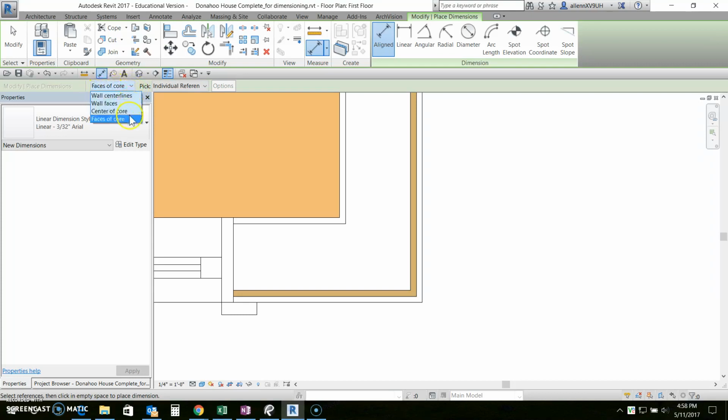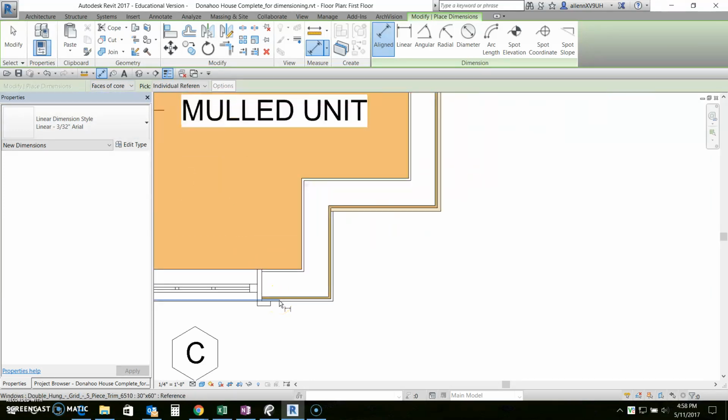Okay, you can see there are other options. You can go to the wall face, which would pick up the outer edge, perhaps the inner edge. But in this case we want the face of core, which should give us the outer edge or inner edge of a stud. Okay, we're ready to go now.